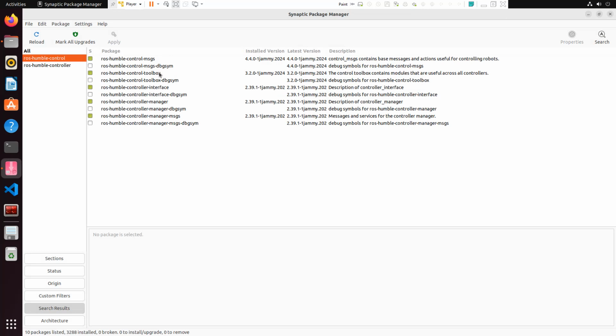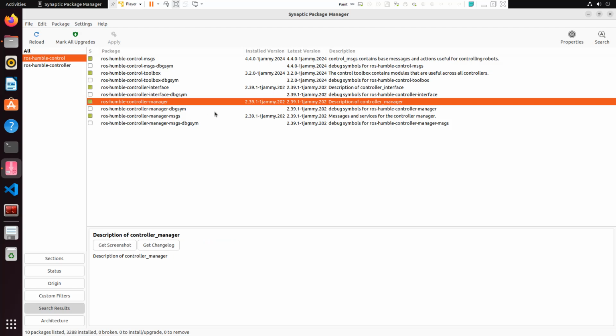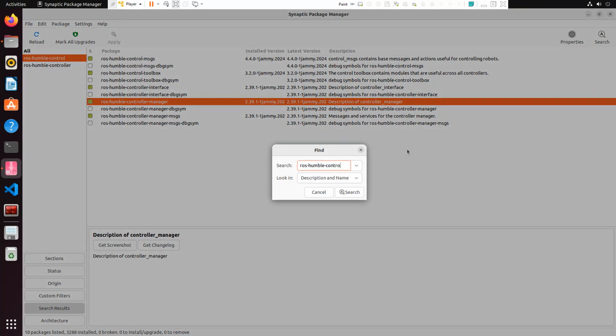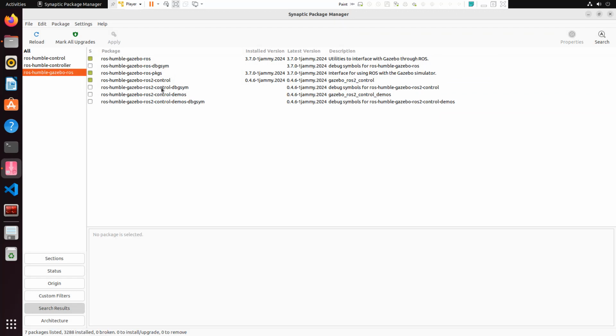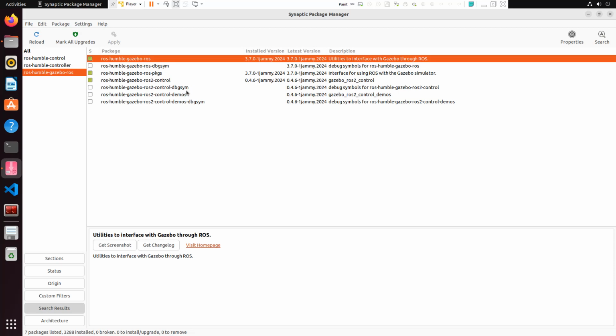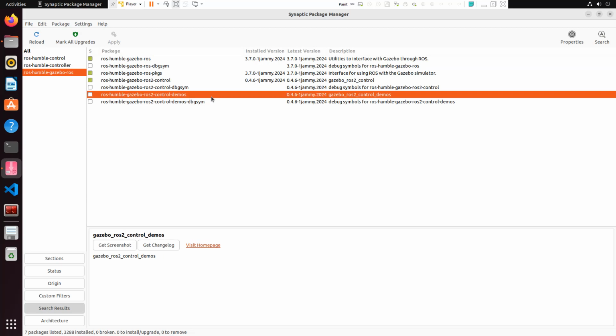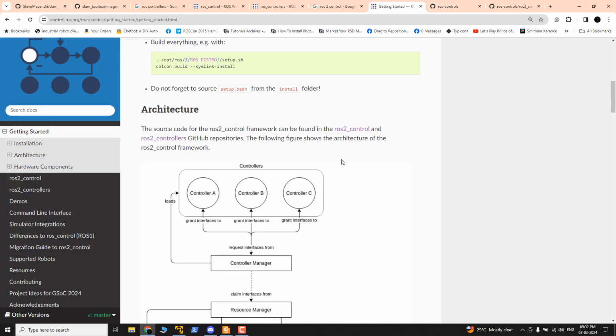Yeah, I think these are the packages that we mainly need: the controller toolbox, controller interface, controller manager. Then another package we need is Gazebo ROS control. If you want to interact with Gazebo Classic, you need the Gazebo ROS2 control, and Gazebo ROS. There is also something called Gazebo ROS2 controller demos. It's already there. There are some demos already there, but we will be running the ROS2 controller demos. There are a lot of examples available on the website to learn ROS2 control quickly.